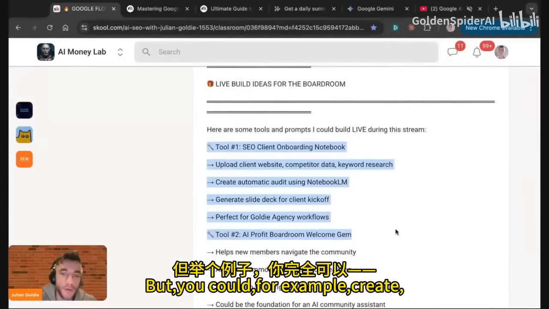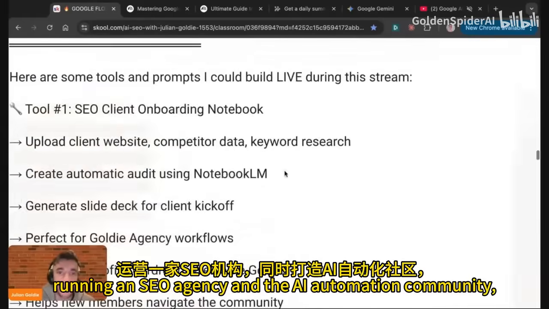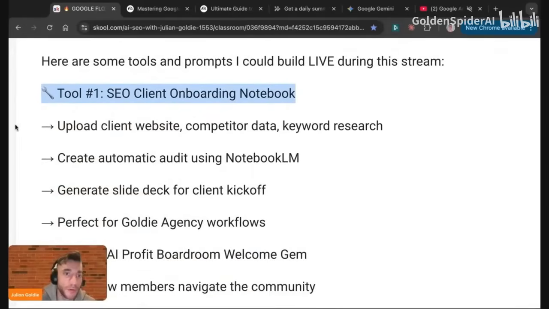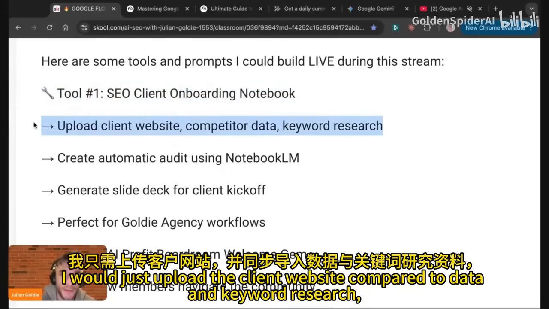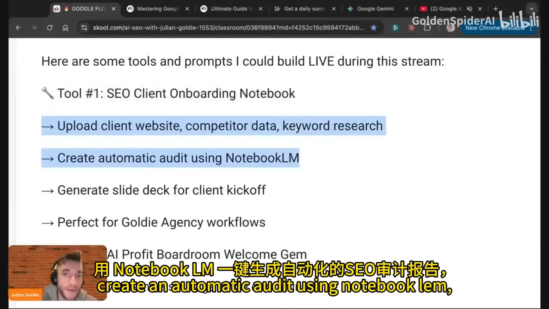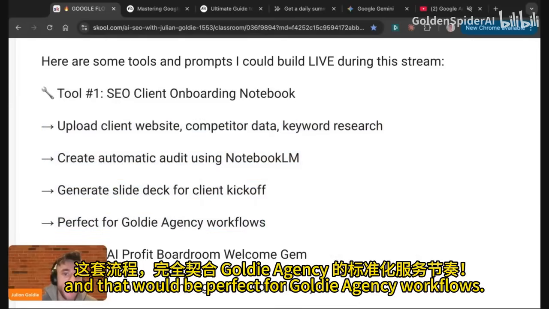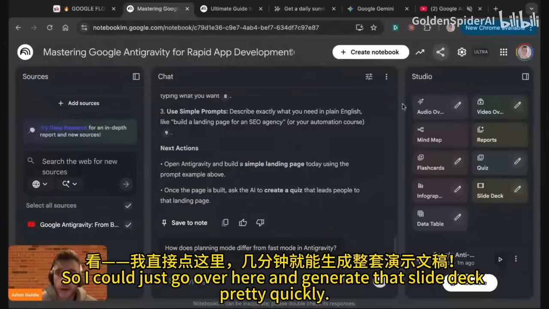But you could, for example, create, like for me, running an SEO agency and the AI automation community, I could, for example, create an SEO client onboarding notebook. I would just upload the client website, compare it to data and keyword research, create an automatic audit using Notebook LM, generate a slide deck for client kickoff, and that would be perfect for agency workflows. So I could just go over here and generate that slide deck pretty quickly.